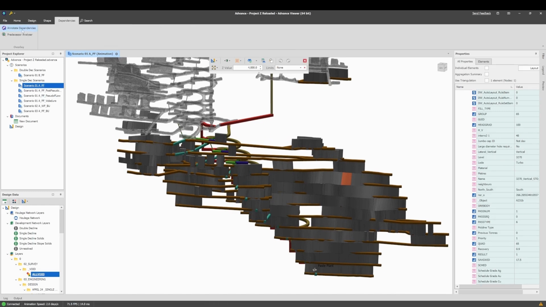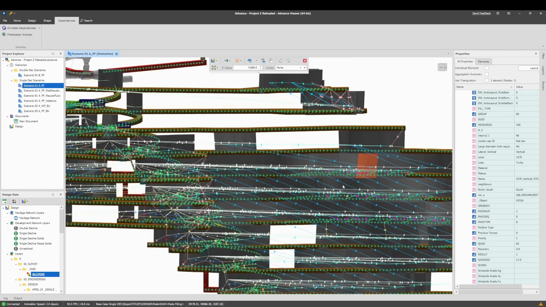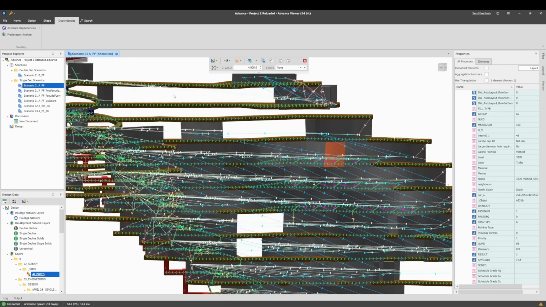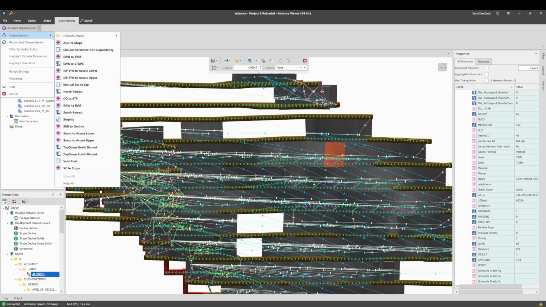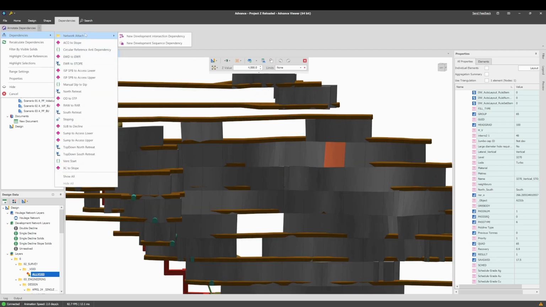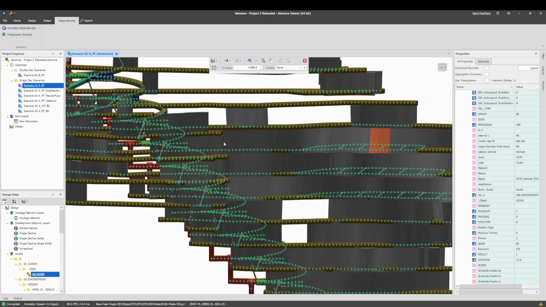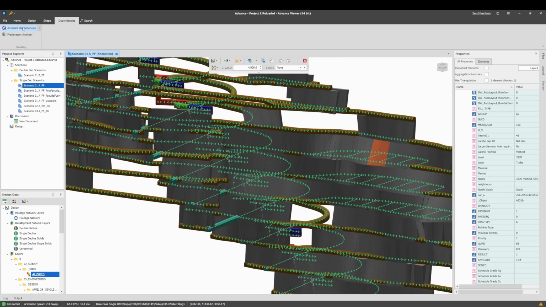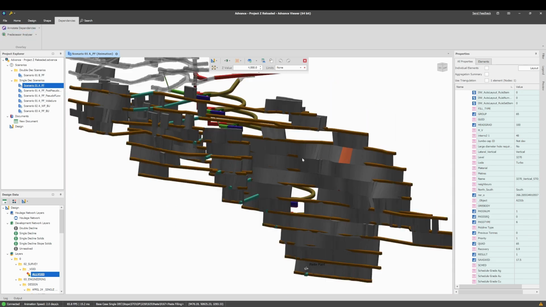In the dependencies page, I have access to all the different dependencies that belong to this scenario. I can quickly understand what the sequence looks like. I can hide specific ranges and open up the ones I'm interested in. I also have access to the process analyzer.